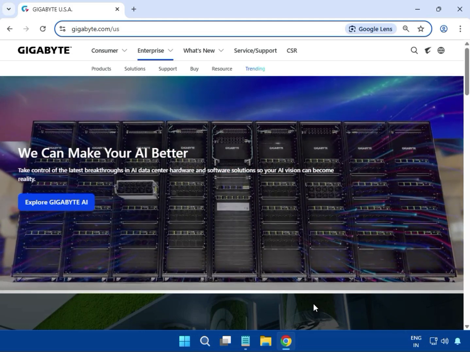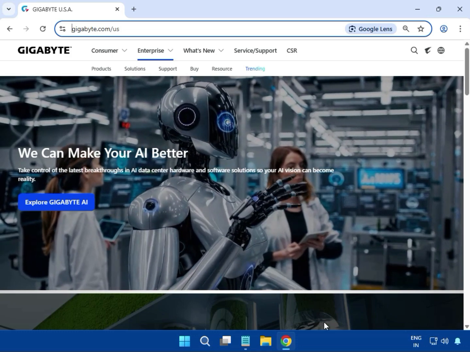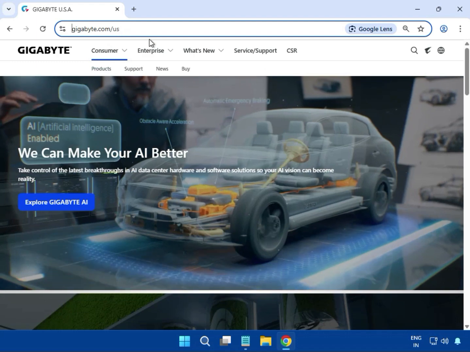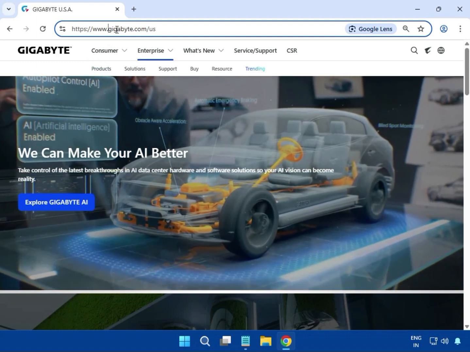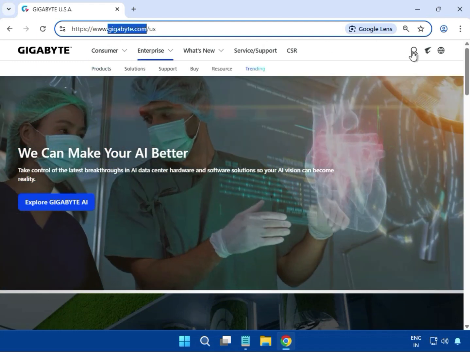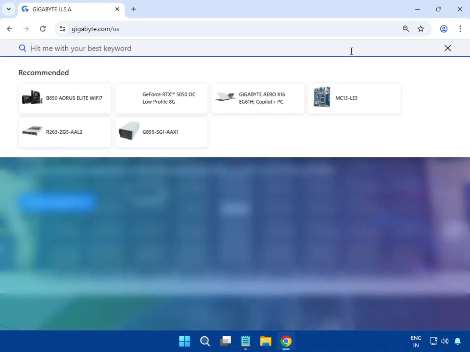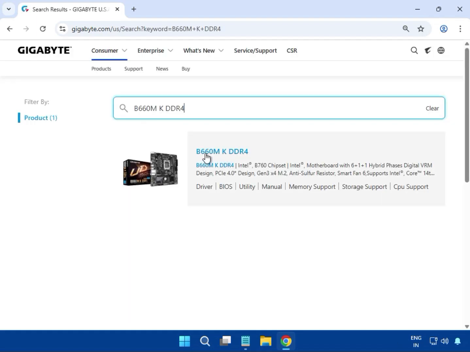So guys, how to download Gigabyte motherboard driver? So first, you can come to this website, www.gigabyte.com, and then this is the search button. Click on search, then enter your model number, B660MK DDR4, and hit enter. Then click on the title of the motherboard.